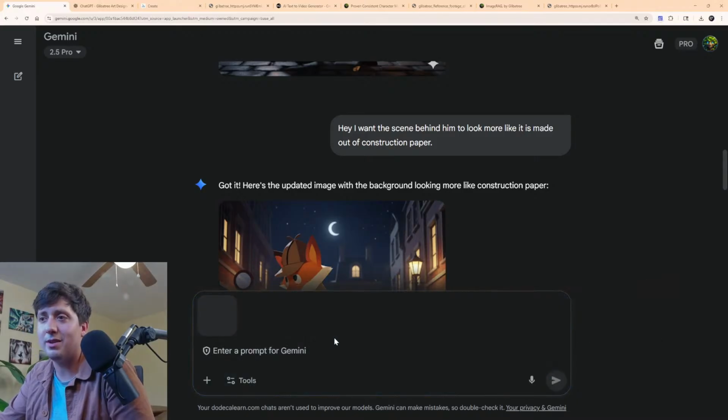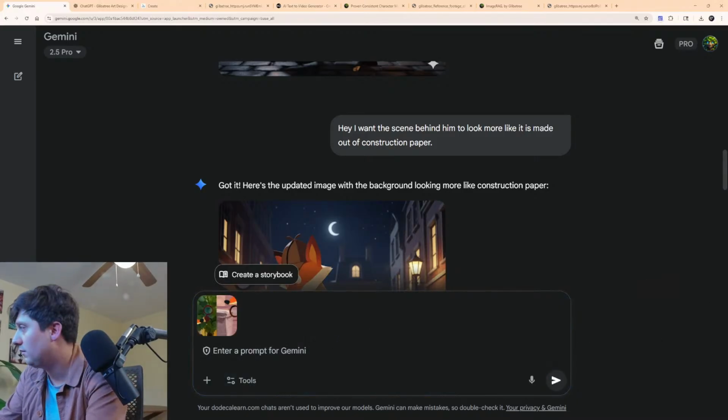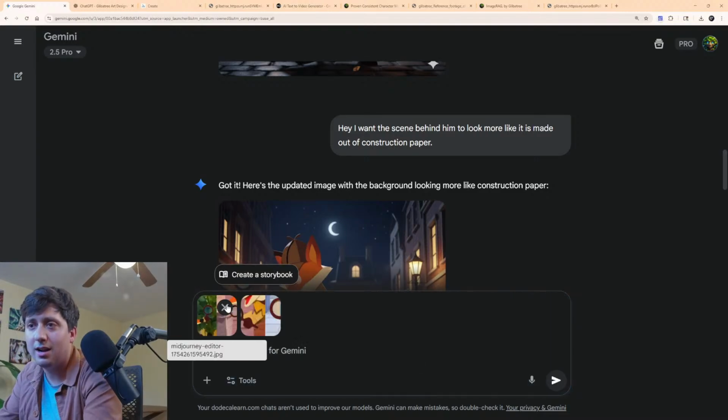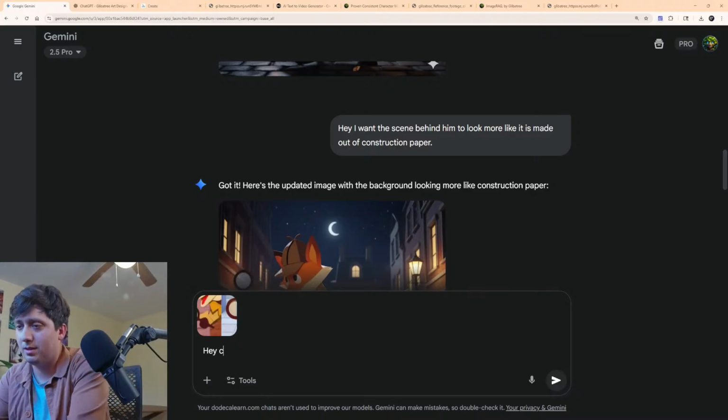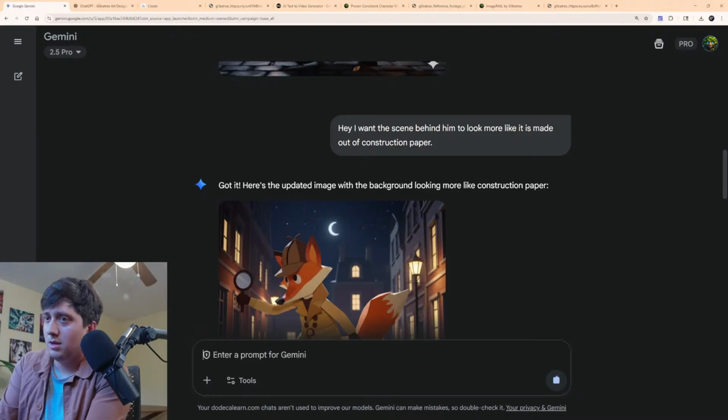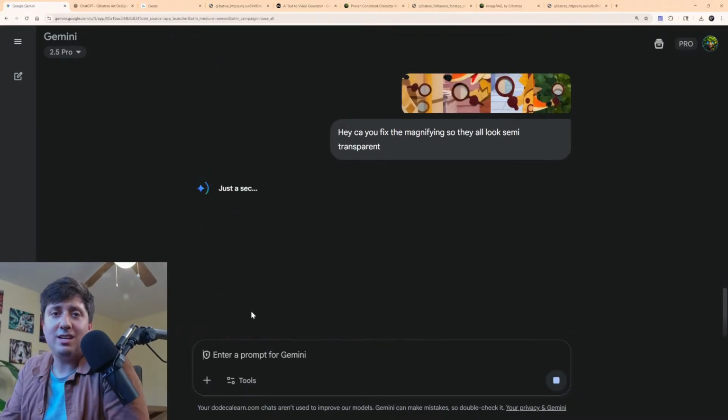I'm curious while I'm here. That's one that I already had. But if I took this thing and then said, hey, can you fix the magnifying glasses so they all look semi-transparent? Agree, Midjourney does have a nice aesthetic.